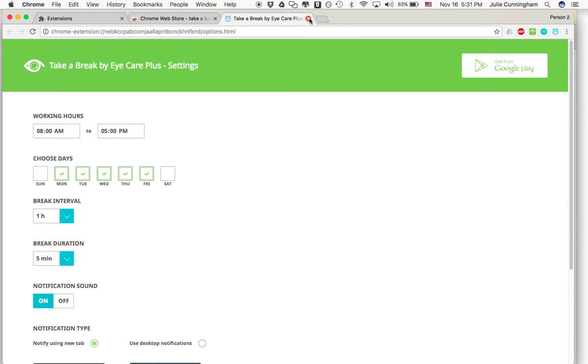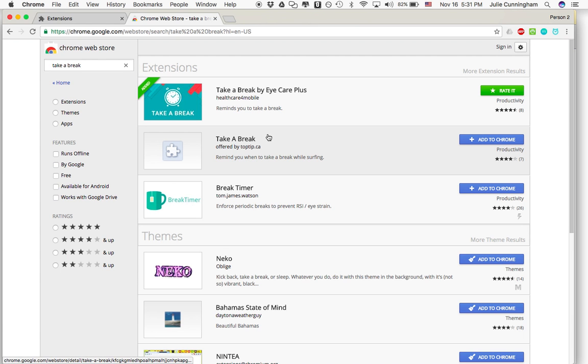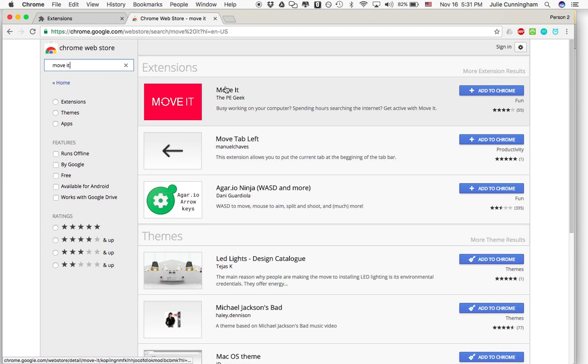Okay, so it'll do things like tell you to get up and get a drink of water, or to take a walk, or something like that. It just helps you, especially when you're doing data entry and in front of a computer a lot. It's helpful to prevent eye strain and help you just be healthier overall. Another one is similar. It is called Move It. It does a very similar thing. So I actually like the Take a Break one better right now.